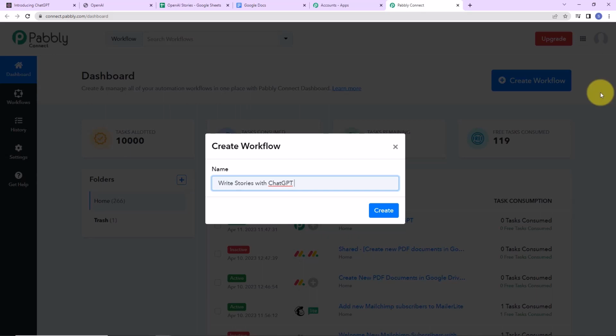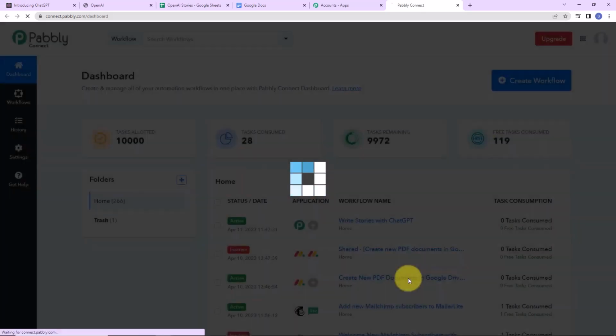So basically what it can do is it can engage in conversation with people and answer questions just like a human. And it is a large language model developed by OpenAI. So I'm going to click on create now.